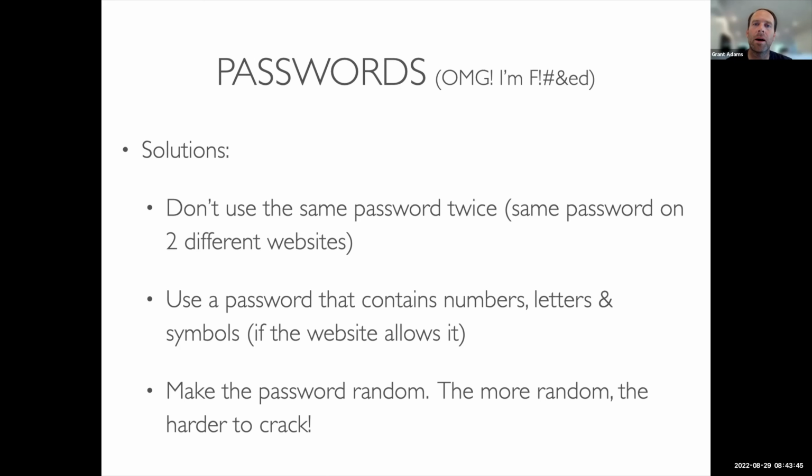So this is something that's becoming very, very common, where you let the computer manage the password. You want to use a password that contains numbers, letters, and symbols, assuming the website allows it. And you want the password completely random. The more random it is, the better, because it's just a string of numbers. So it shouldn't be something that you're going to be able to memorize.